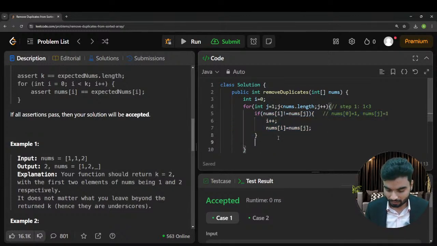So which means here automatically the value of j will become what? j will become 2. We'll come here, we'll check the condition again. It's 2 less than 3. Yes, it is. If this is less than 3, which means this for loop will work. And if this works, we'll match the condition again.